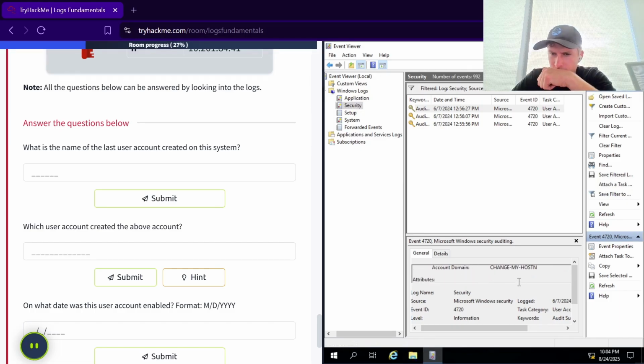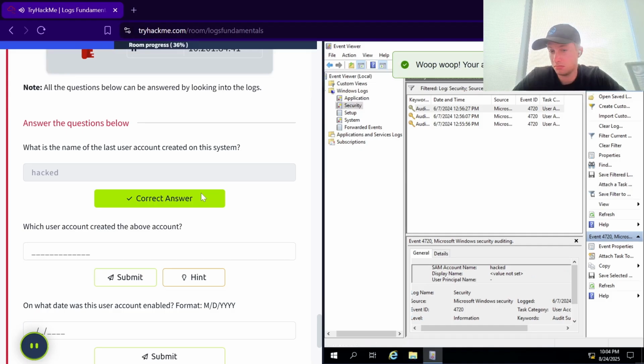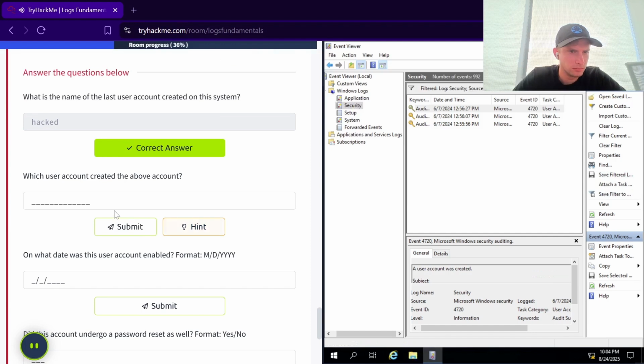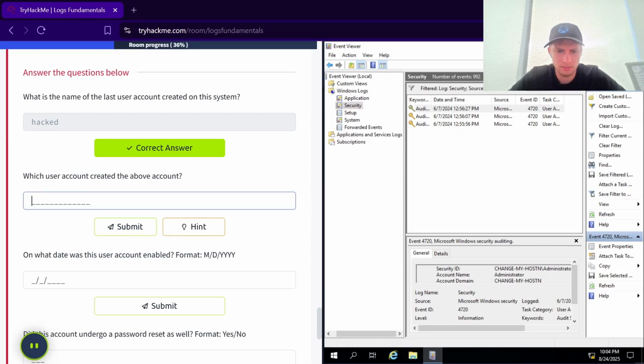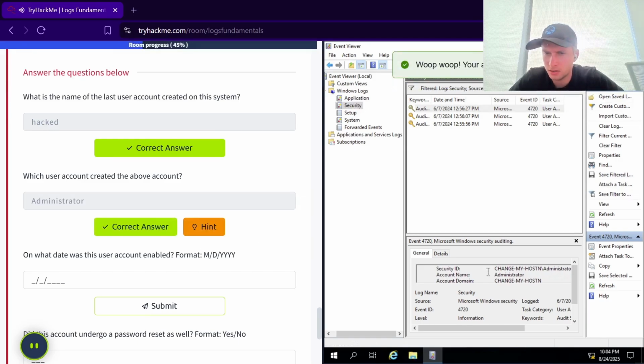So we'll check here. What is a SAM account? Sure, SAM account name. Perfect. Which user account created the above account? Who created it? Administrator, right? Account name, that's the new account data, account name hacked.